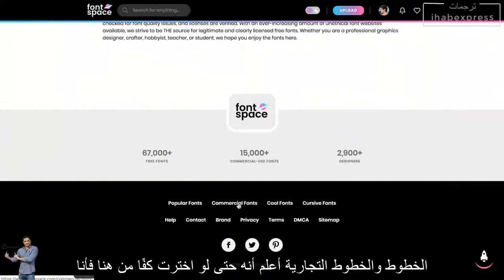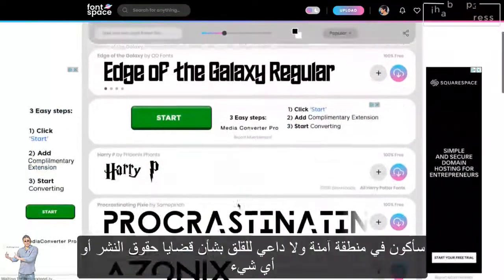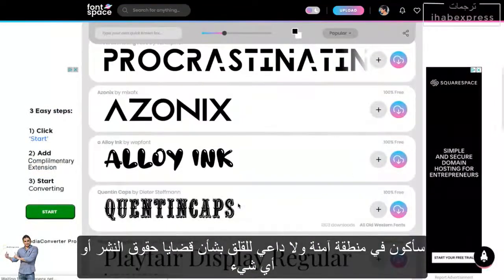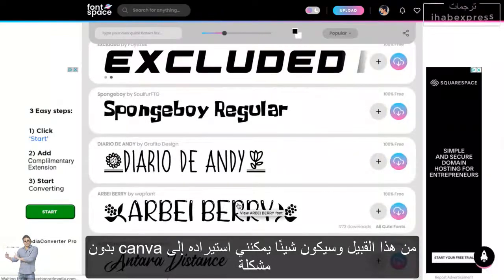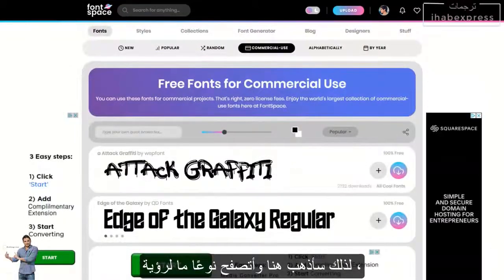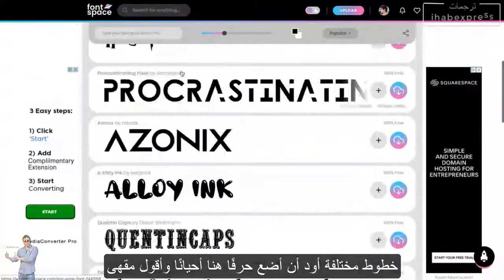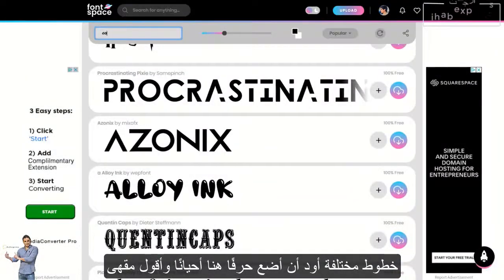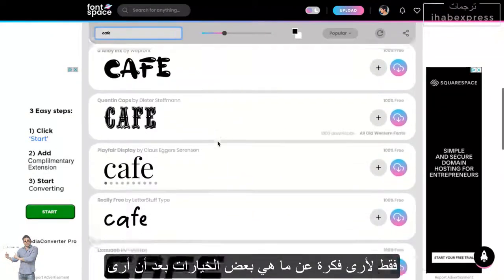In the commercial fonts, I know that even if I pick a font from here, I'm going to be in a safe zone. I don't have to worry about copyright issues or anything like that, and it's going to be something that I can import into Canva with no problem. So I would go in here and just browse, see the different fonts. I would even sometimes put a word on here and just say cafe, just to see an idea of what are some of the options.